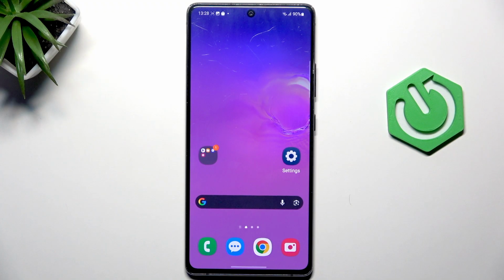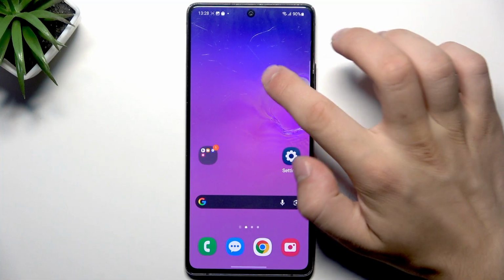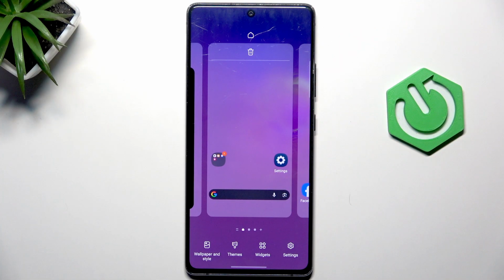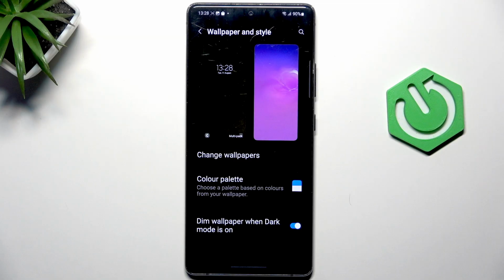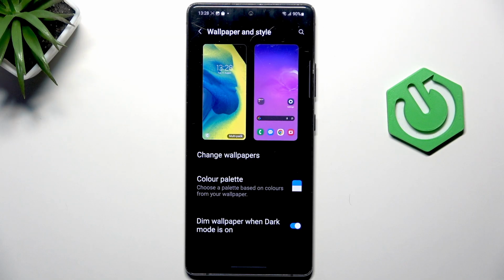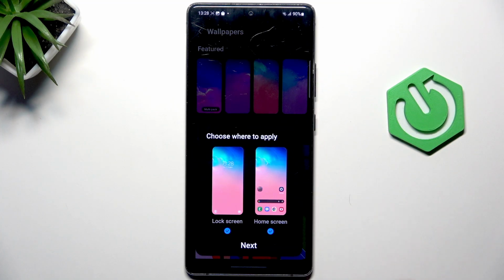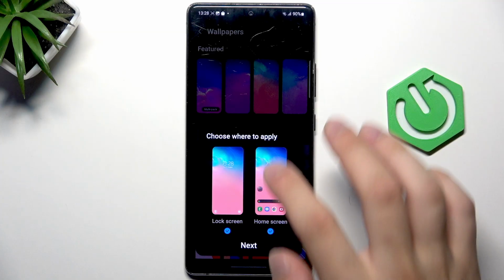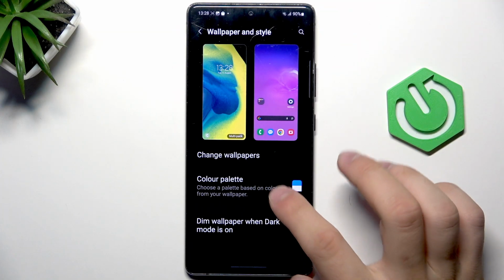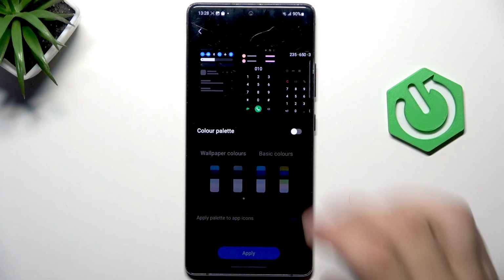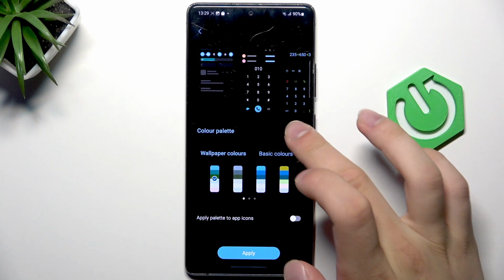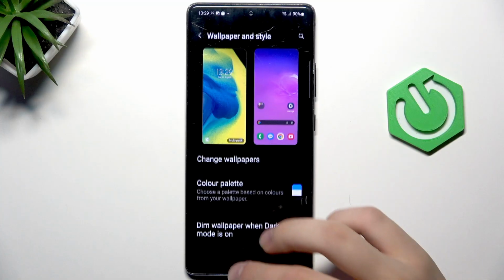So first, when you are on your home screen, just click and hold onto the free space. Then right here you can select the Wallpaper and Style. You can change wallpaper. When you select one, change the lock screen or just home screen. We have the color palette that you can also enable and change.